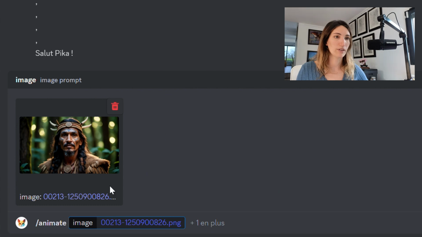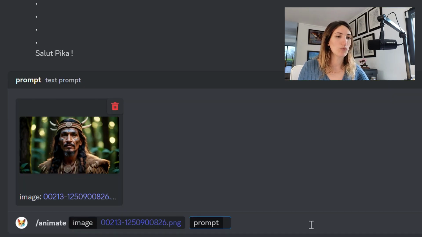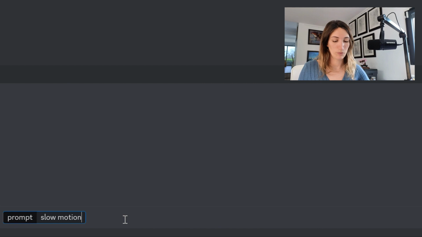I can drop my image, I drag it here, I click on prompt, and here I'm going to type what I want for my image. Since we're with a shaman who's probably going to go for a magic ritual, I want an image that's pretty epic, pretty contemplative. So I just want slight movements. I'm going to put a slight movement in his hair, in the back of the leaves. So I'm going to simply tell him that.